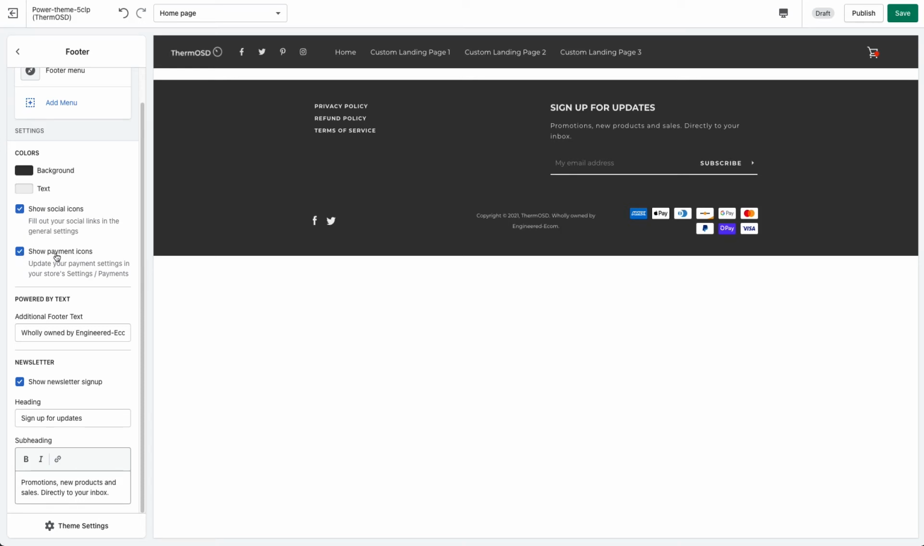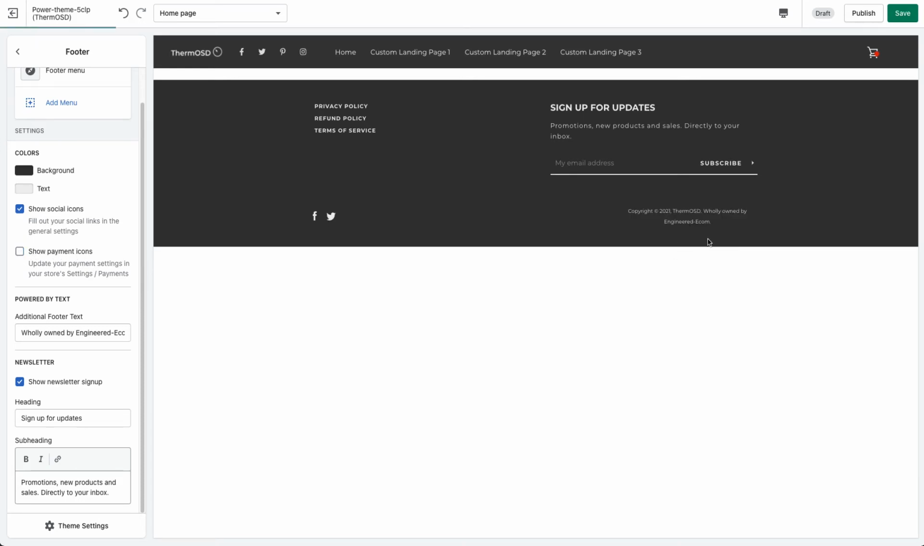This checkbox allows us to hide the social icons if you don't want them. Next up, we have the payment icons. So we can also hide the payment icons here if you don't want to show these.